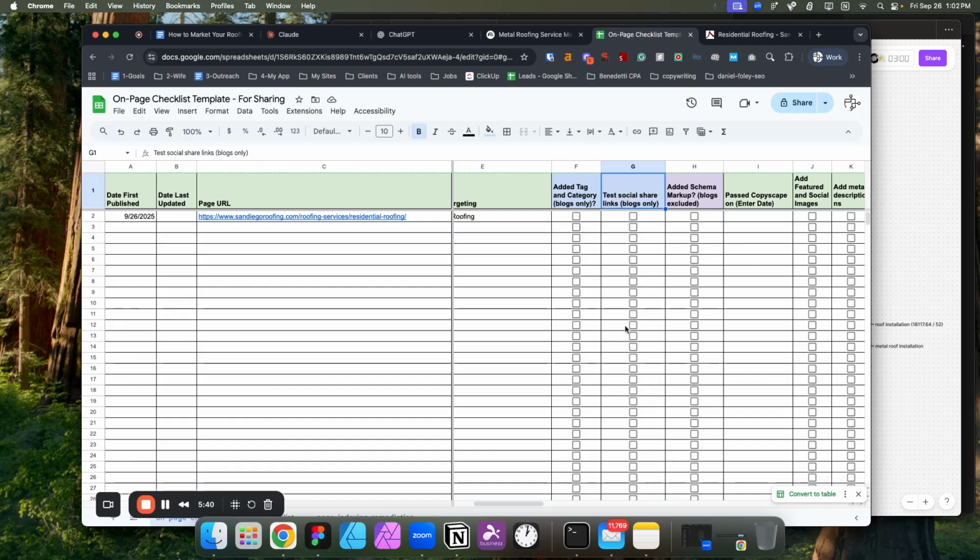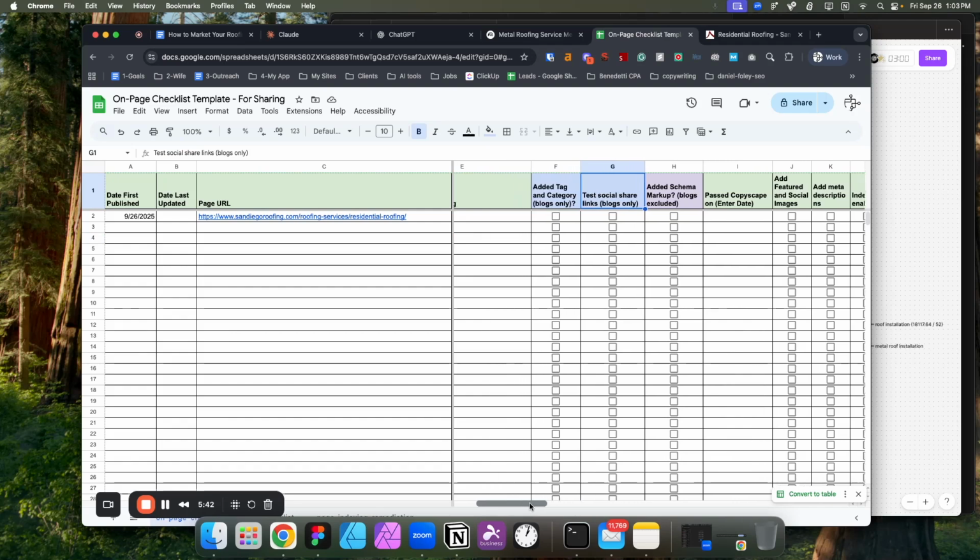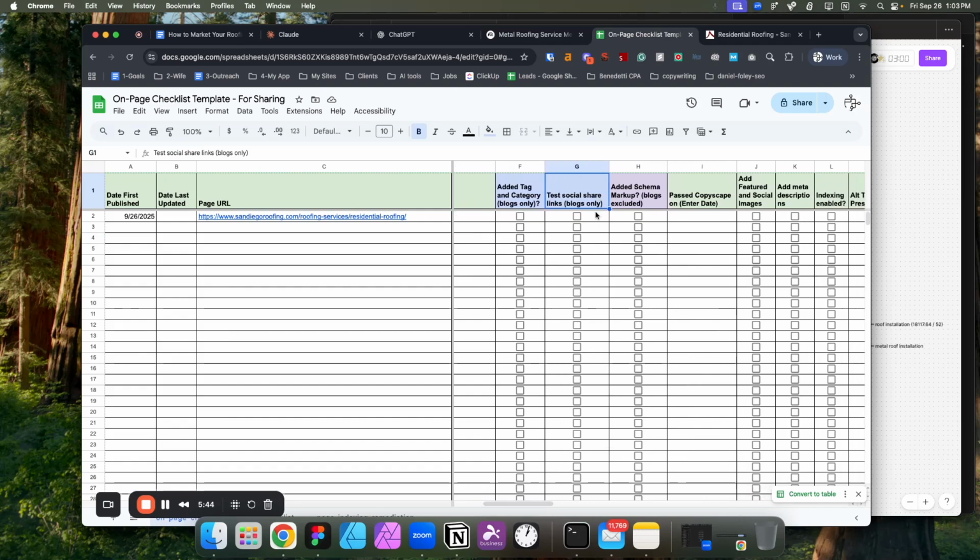Test social share links. Actually, yeah, so again, for blogs, on service pages and service area pages, I don't tend to put these social share links because I don't think people are sharing, oh, I found this really great gutter installation page yesterday. They're sharing things about, oh, I read this really interesting article on gutters that applies to San Diego residents. So I don't put the share links on service pages, so we can skip that.